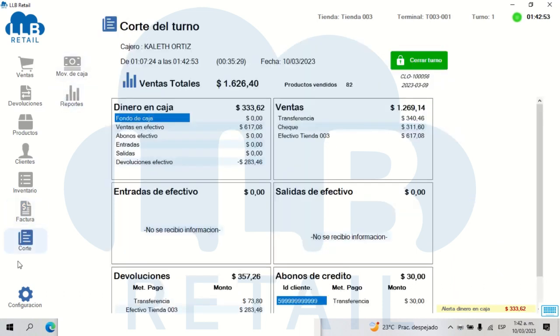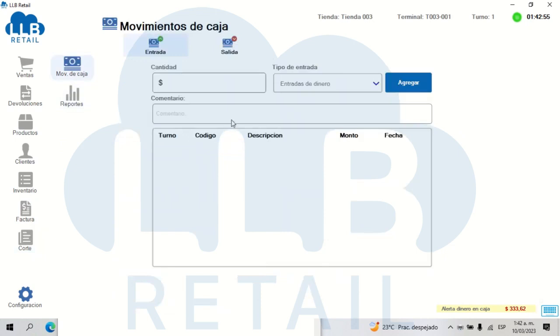Before we go to the cut, I want to show you the cash movement. We have two types of cash movements, incoming and outgoing. Let's say that 100,000 pesos are going to enter the cash register. Cash increase, for high denomination bills, and click on add.